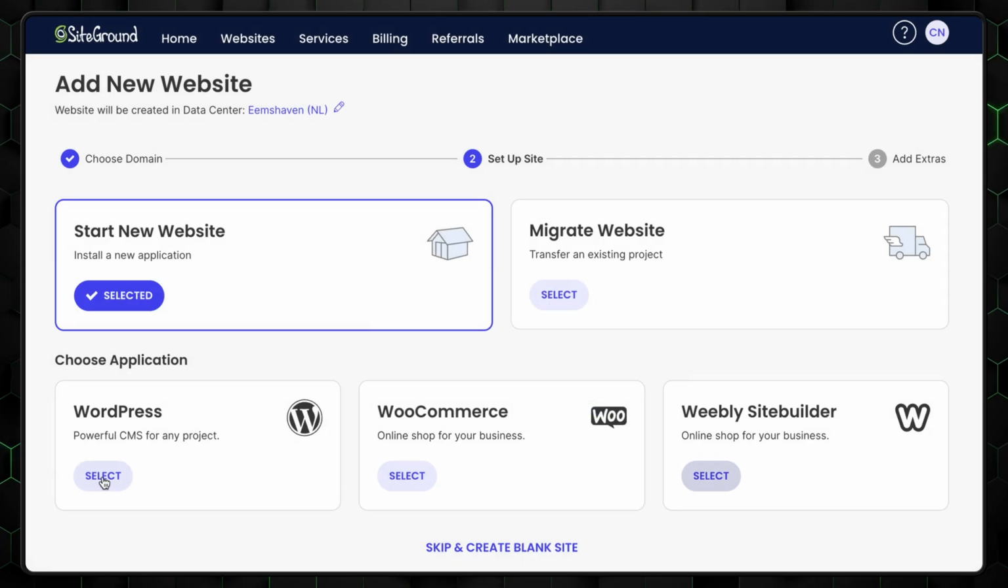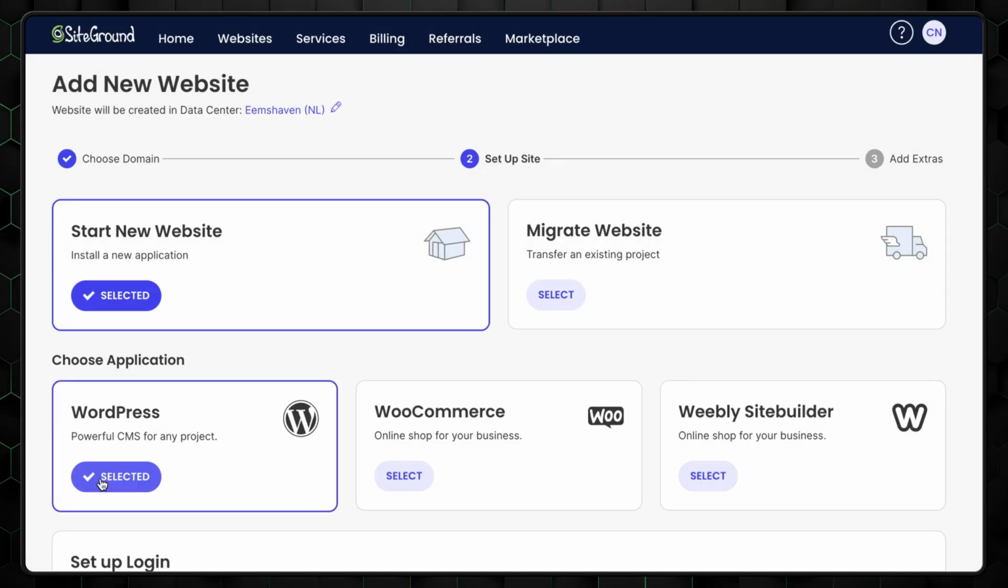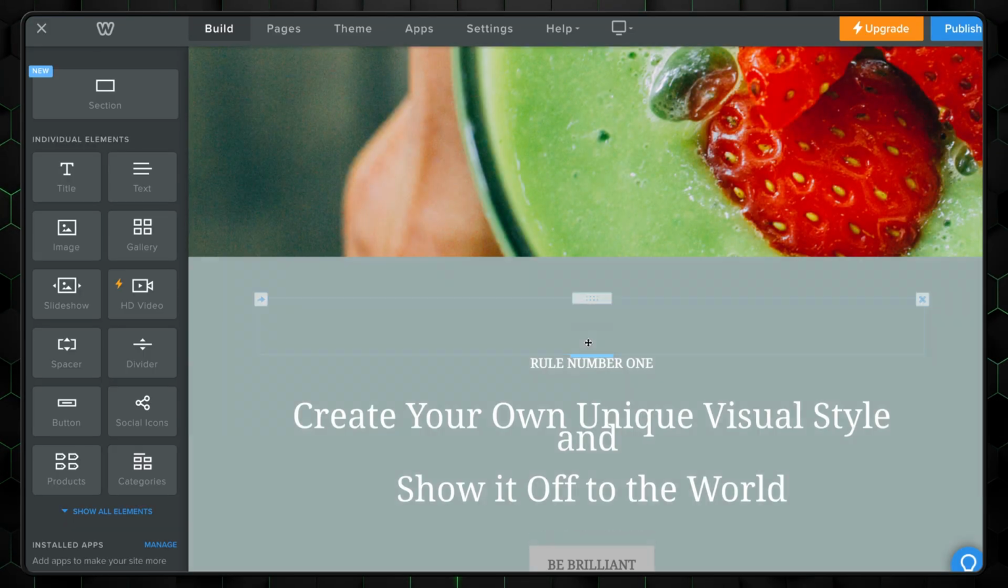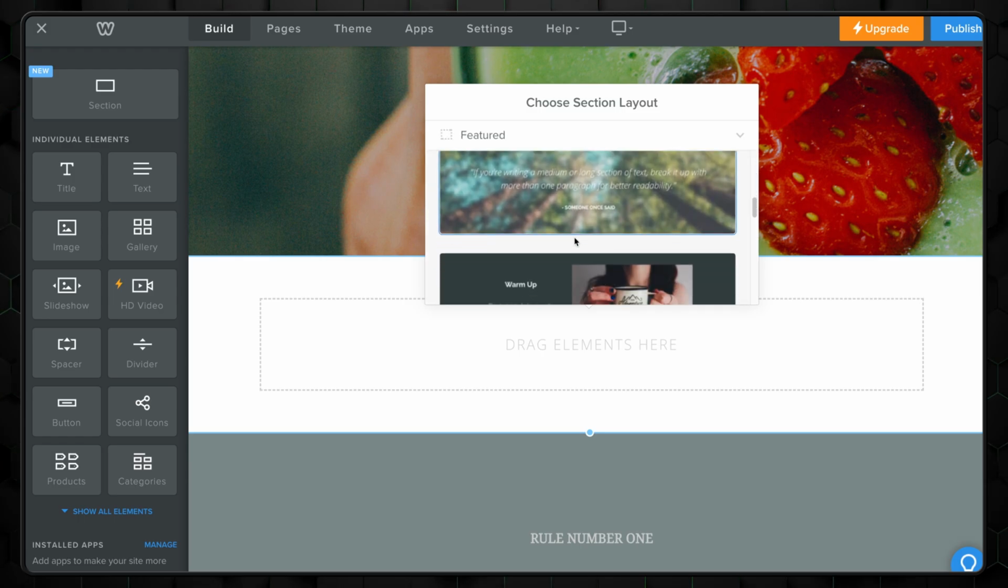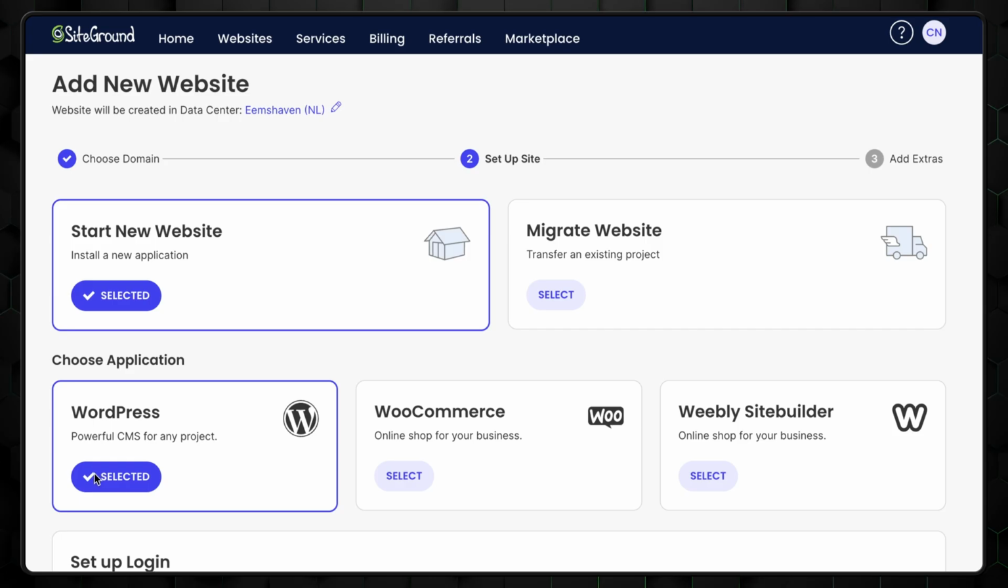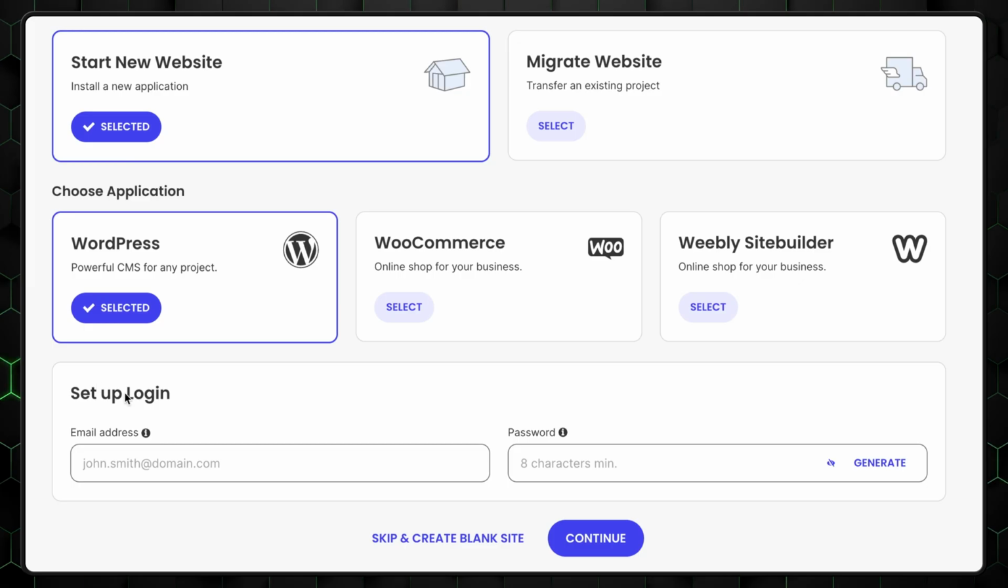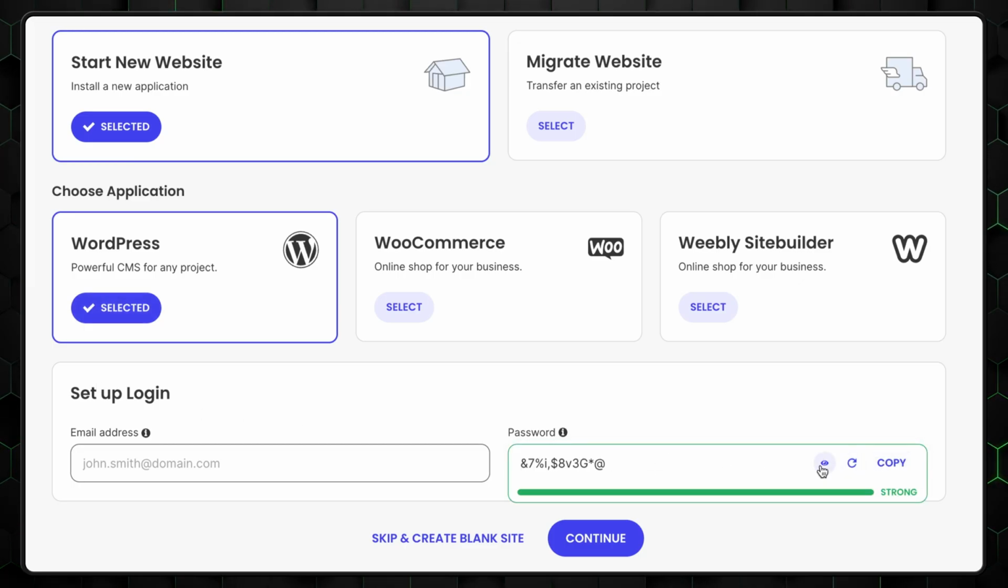Since this is a WordPress SiteGround tutorial, we'll go with it. But really quickly, Weebly is a simple and beginner-friendly website builder. It has limitations and the designing part is not the strongest. But if you think WordPress might be too much for you, give Weebly a chance. For WordPress though, we need to create logins and we can let SiteGround generate our password. Just write it down somewhere, preferably using a good password manager.